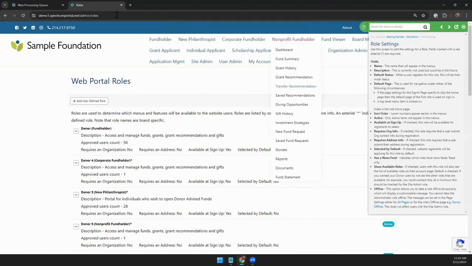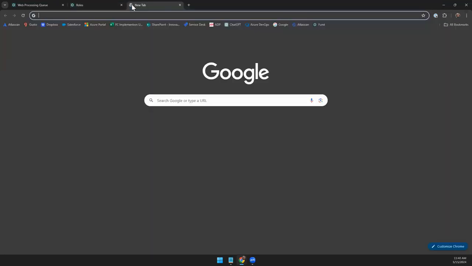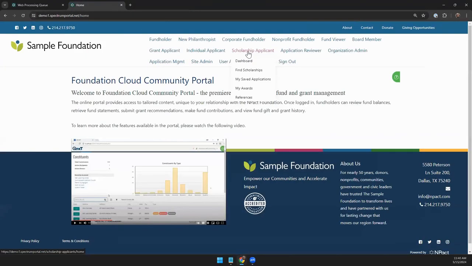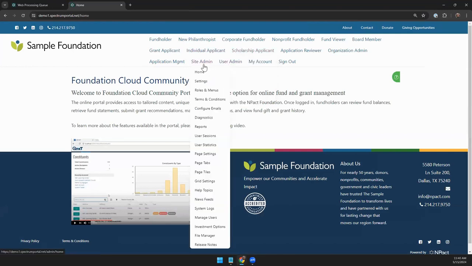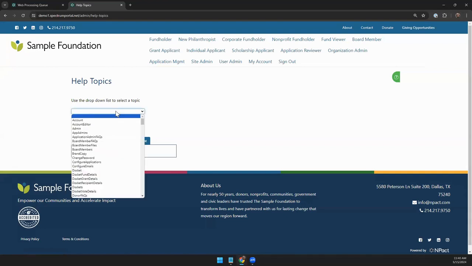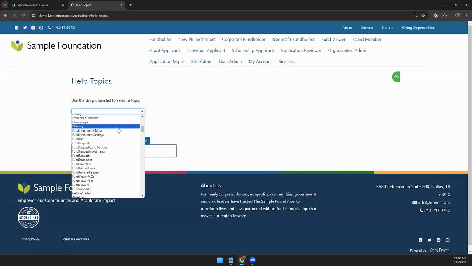my role here is locked up. I'm going to go in one more time. I'm so sorry, folks. Our demo environment is not in great shape at the moment. We'll come in here to the user admin. To the site admin, and we're going to go to help topics. And so under help topics, we are going to see, use the drop-down list here to select a help topic. This is what we're showing to our portal users.